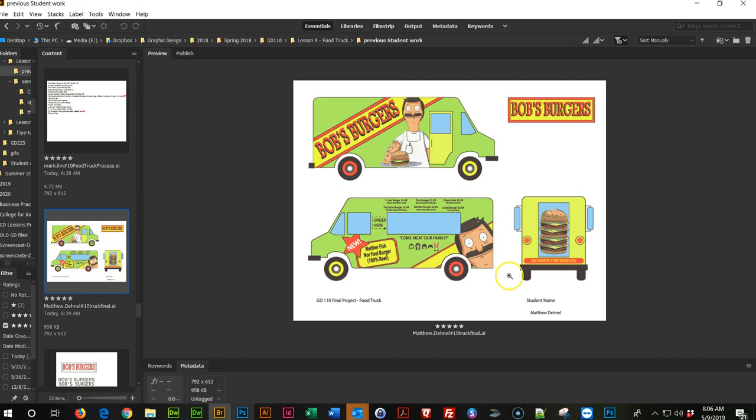Bob's Burgers. So this person put the menu up here. Now, when that window's flipped open, I don't think you will be able to see this. The menu needs to go on the side.